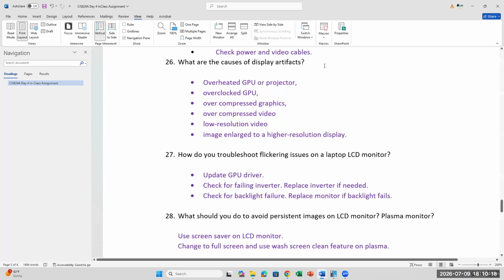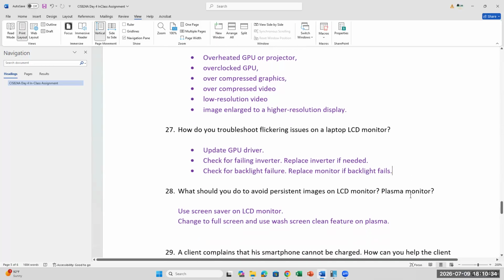If it's flickering, we talked about this before, right? Failing inverter. We can replace the inverter, check backlight failure, and replace the monitor if the backlight fails. So how do you avoid persistent image on the LCD screen?